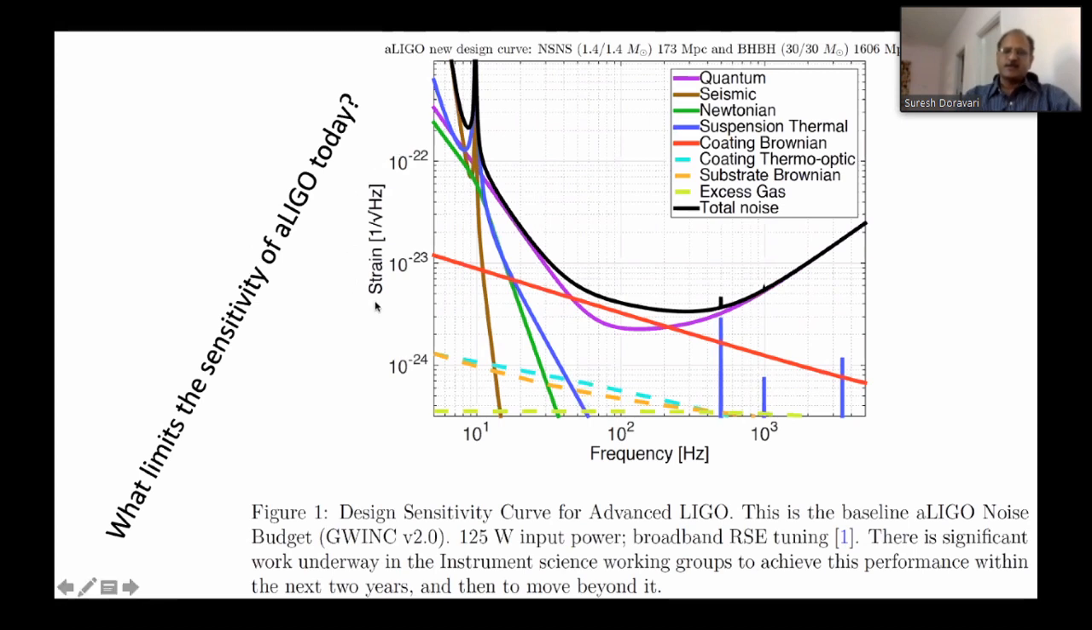So this is the detection noise that you have in the detected signal in the photodiode. We are taking a spectrum of it. The spectrum goes from roughly 2-3 hertz to a few kilohertz. And you can see here the black curve is what's called the total noise curve. That is the present limit to our sensitivity. And we want to do better than this.